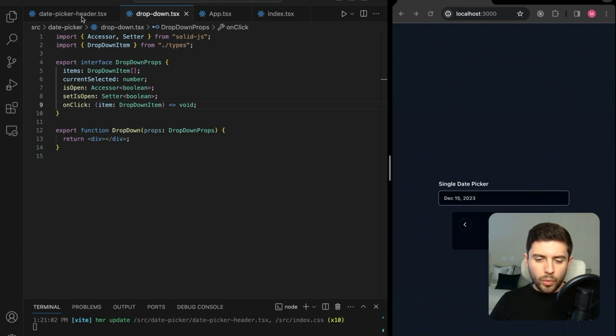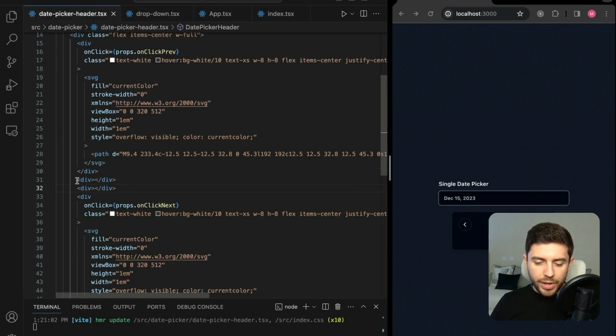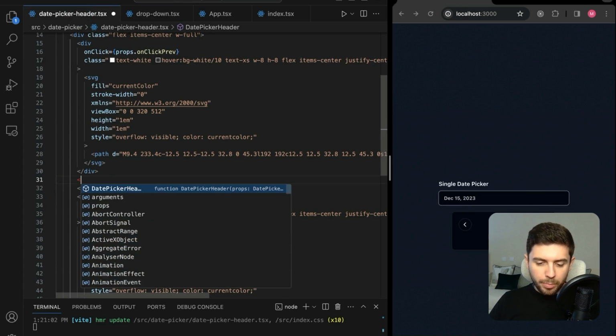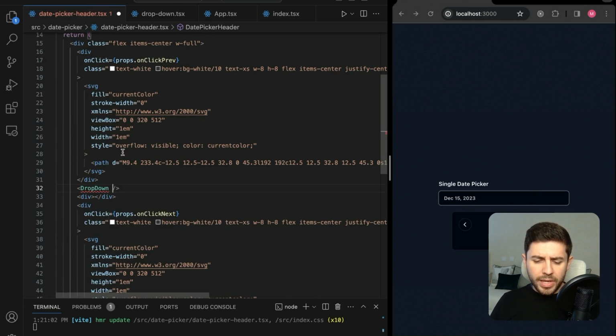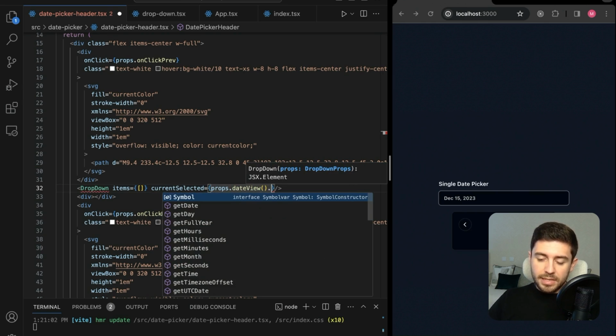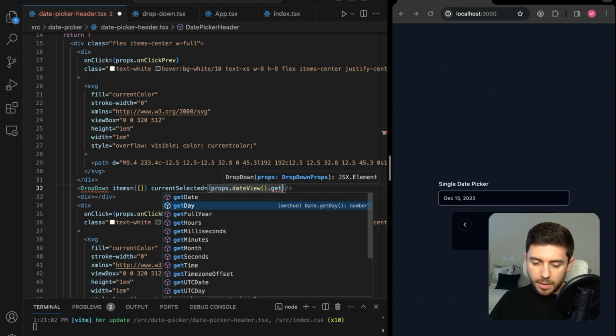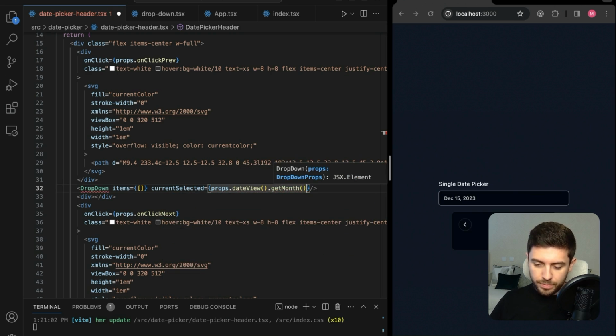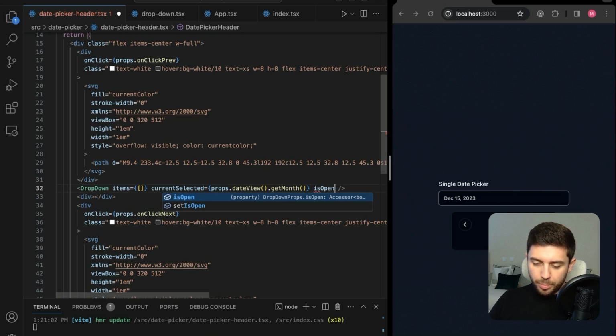Okay, perfect. So now going back into our header, we can import our dropdown and pass in the props. First the items, and for now, let's leave it as an empty array. Then the current selected item, which will be the date view, right? Because this is going to be the dropdown for the months, we want to get the current month of that view.